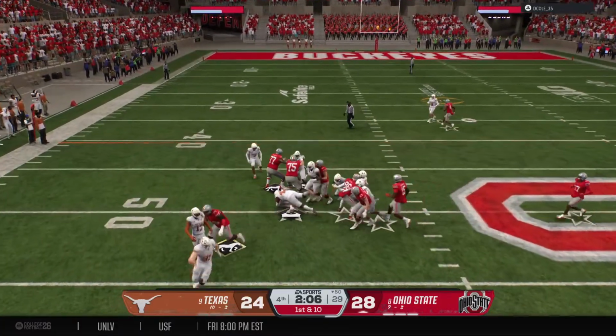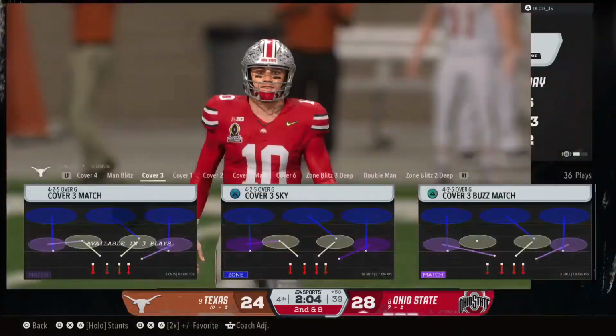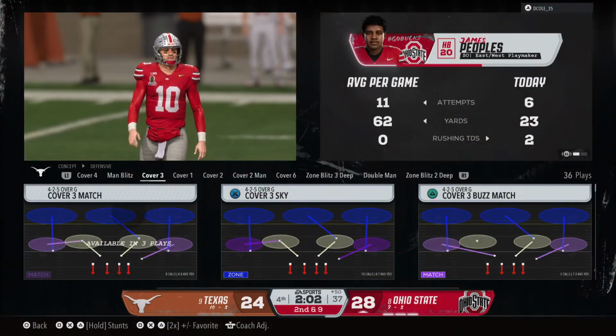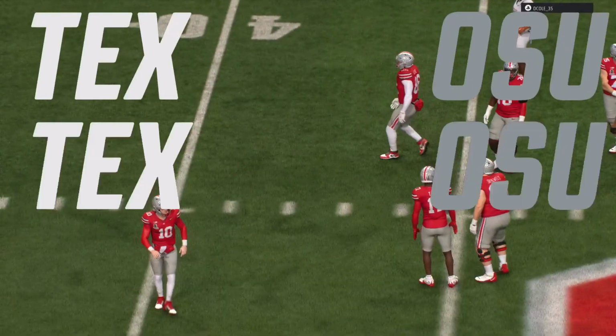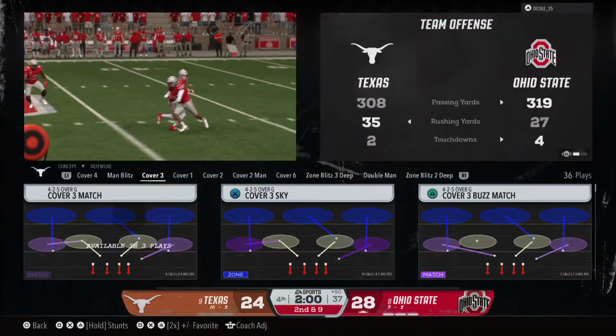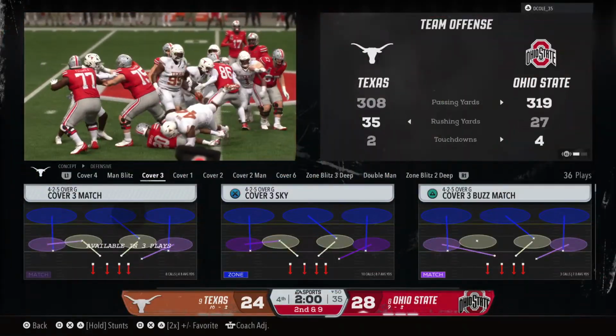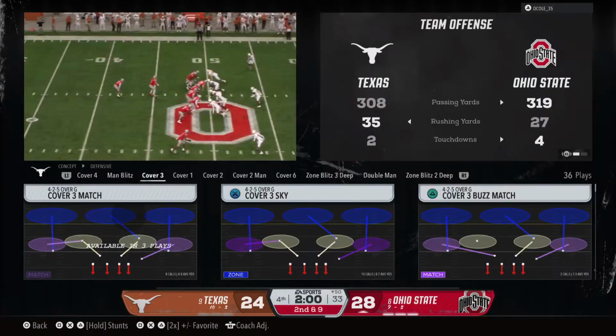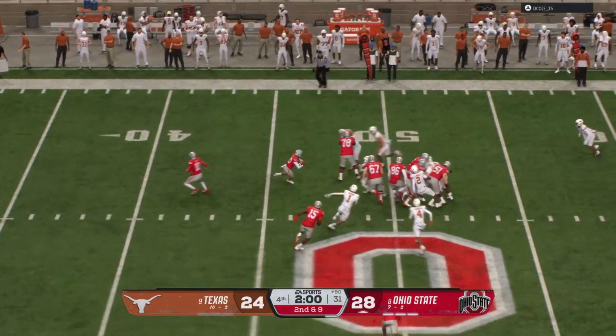Grinding away with a running game. Stopped right there at the line. No gain. Well, we got a smart offensive coordinator on our hands today, Chris. Great job of just keep feeding this running back, keep it on the ground, working with the lead in the fourth quarter, force them to use all their timeouts, and just keep working that clock.